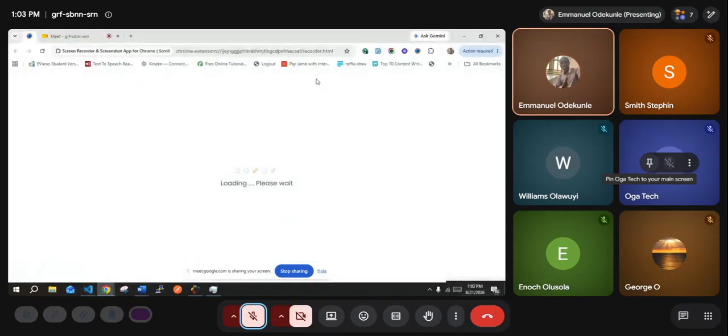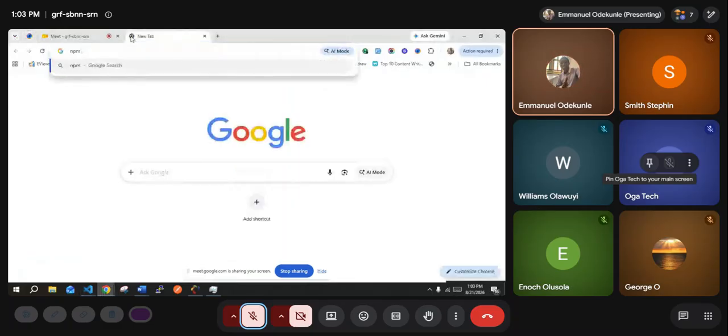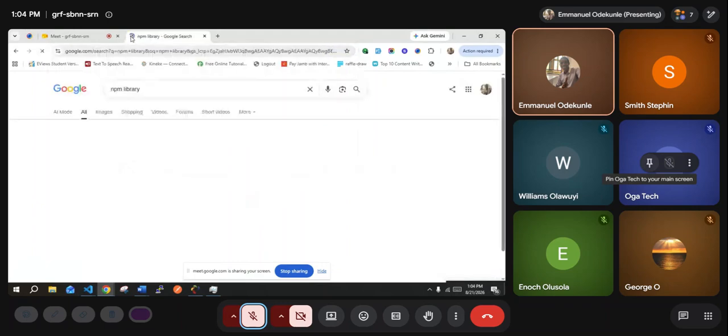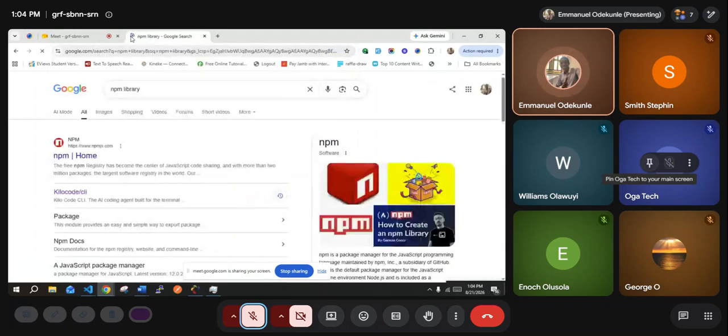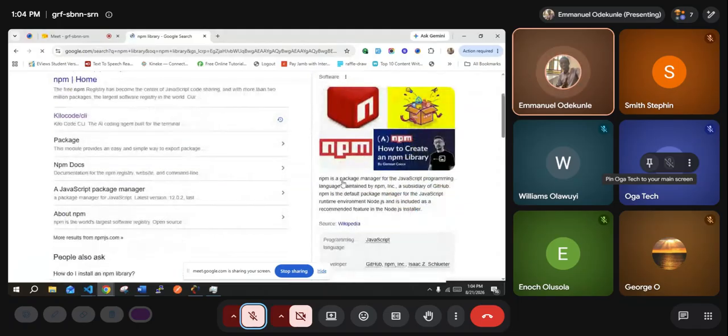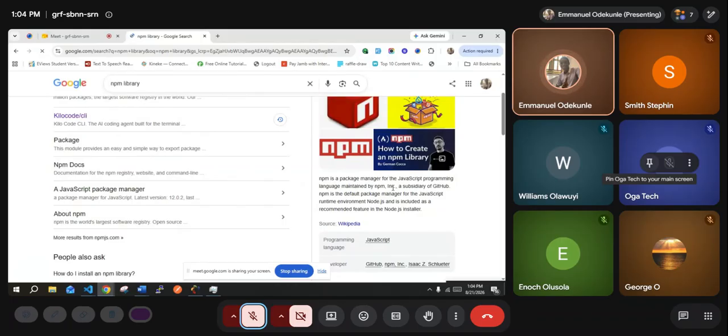This is the NPM library. We just go to our browser and search for NPM library. It brings us to a website called www.npmjs.com. It's basically going to be more of JavaScript. Let me read this short. It says NPM is a package manager for the JavaScript programming language maintained by NPM Incorporated. It's a subsidiary of GitHub and is the default package manager for most JavaScript runtime environments, that is Node.js, and it is included as a recommended feature in the Node.js installer.